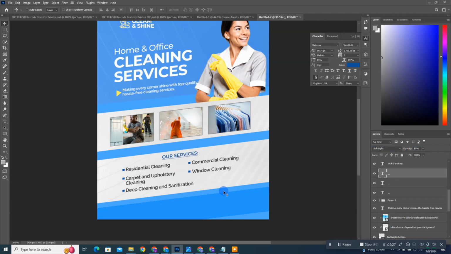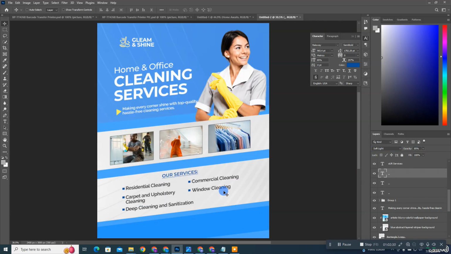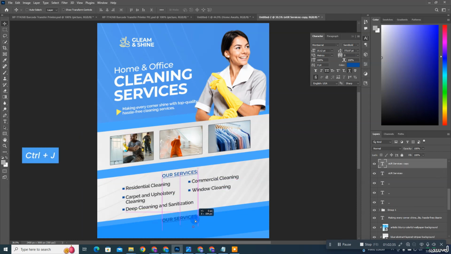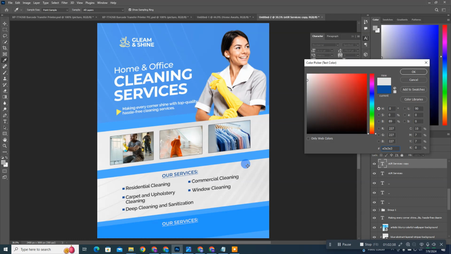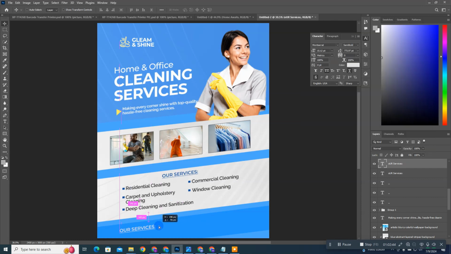Now I need to put my contact details there. I'll take the same text, Control J. You can see I'm not creating any new text, I'm just taking what I have. Now hold Shift and I'll drag it here. This is going to be the placeholder for the phone number: 067-121-1481. I'm sure that number doesn't exist, but if it does, it's coincidental. Remember, this is a fictional flyer.